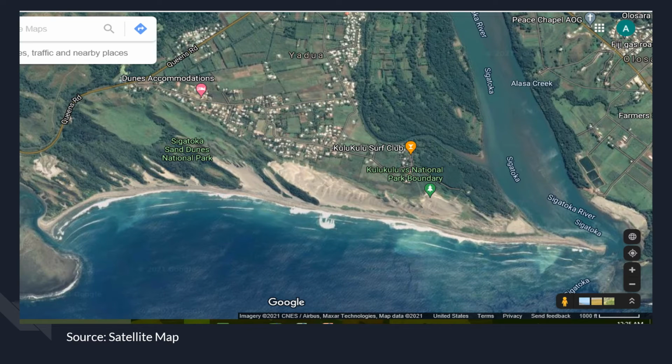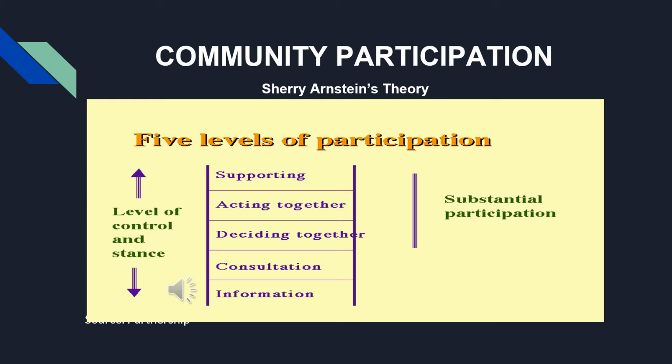Moving on to slide 5. Slide 5 is just a brief image as to where exactly our community-based tourism is located. In regards to what I've explained from slide 4, as you can see, that's the exact location of Sigatoka Sand Dunes and the boundaries as to where the Kolukolu National Park boundary is, and the Sigatoka coastal area. Vinaka.